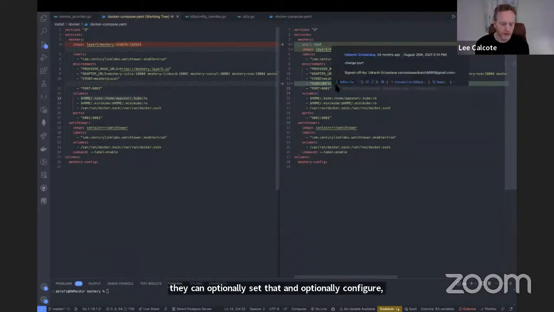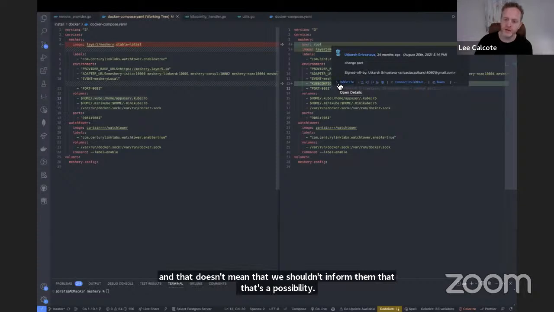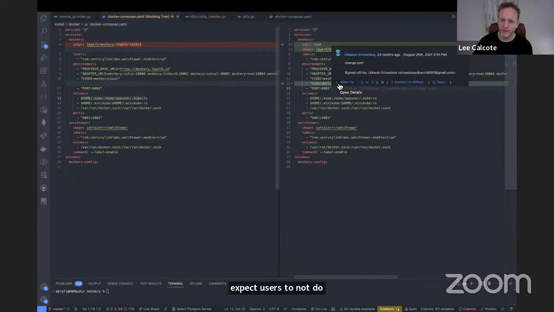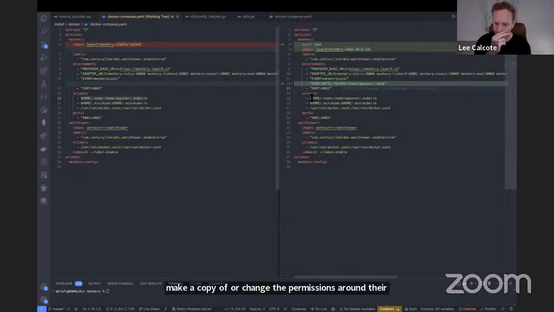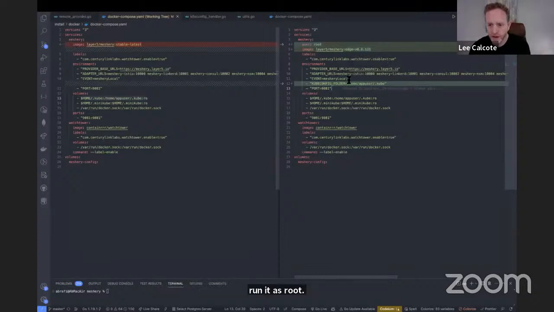Generally, that doesn't mean that users can't do it, and that doesn't mean that we shouldn't inform them that that's a possibility. The overwhelming majority of the time, I would expect users to not do that, but to just simply make a copy of or change the permissions around their kube config. So that's the foremost info that we want to present to them. The secondary info would be a suggestion that they can run it as root. So this is good. I'm glad you're digging in.